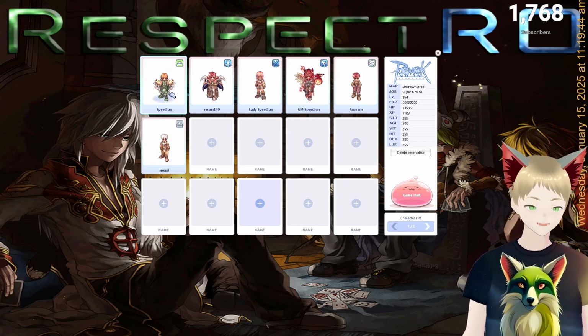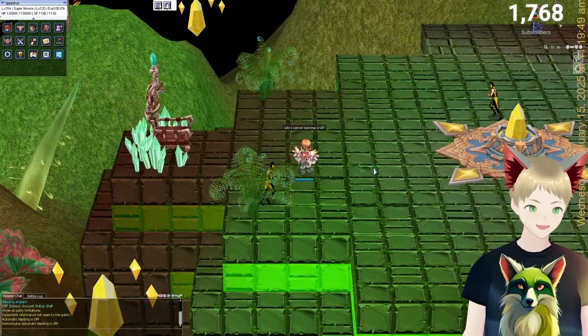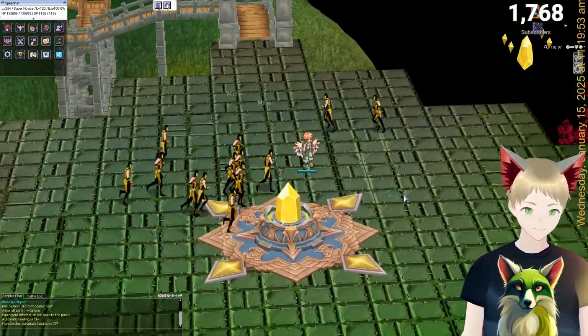Hello everybody, Speedrun here, and this is what you're going to learn today. How to create scorpions and any custom mob that you like.